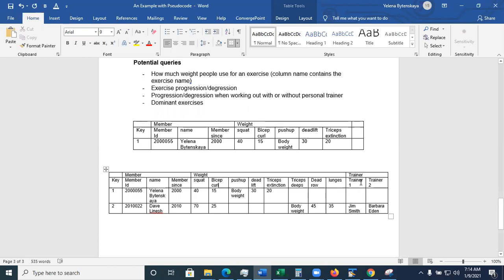And this is a trainer column family. And I've got two trainers. See this? This is a sparse table because Elena is not doing tricep dips. So this is just left out, right?